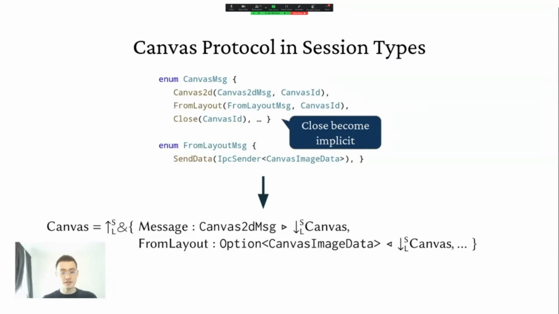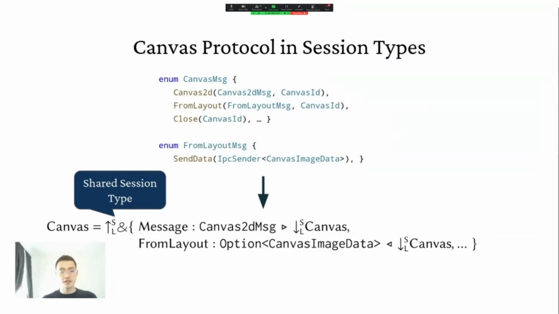To define a shared session type, we use the linear to shared modality to indicate that we want to allow multiple clients to access the linear critical section that follows. After a shared canvas is acquired, the protocol gives the client an external choice for it to select from multiple branches. Here we show two of the example branches, with the first branch labeled message used for sending simple messages that do not require a response from the provider. Following that, the from layout branch allows the provider to send back an optional canvas image data result to the client.